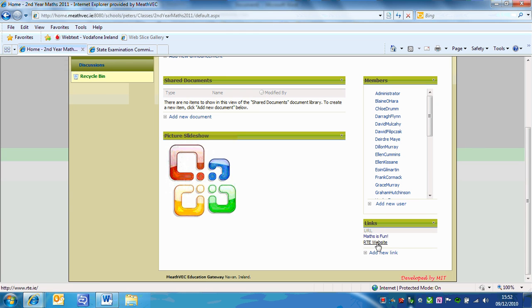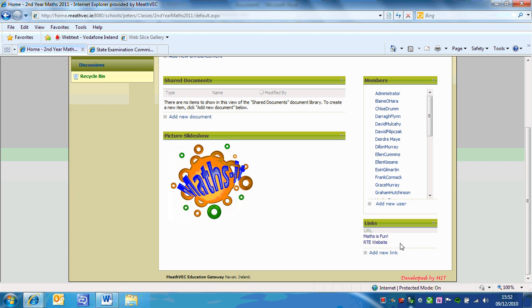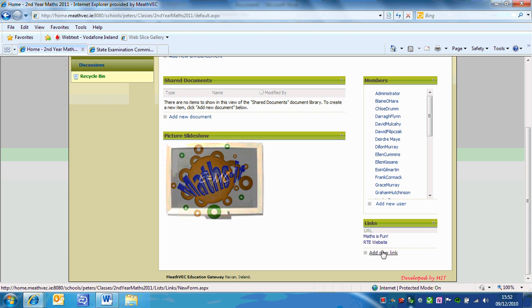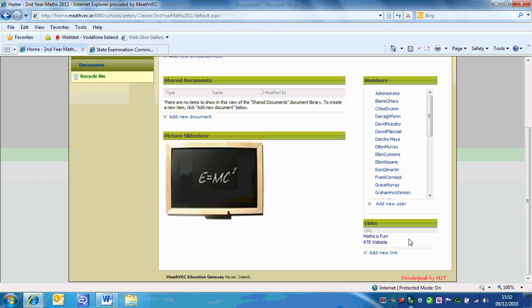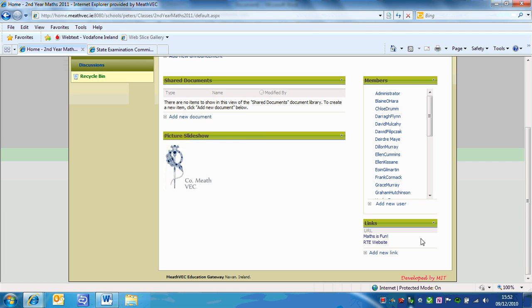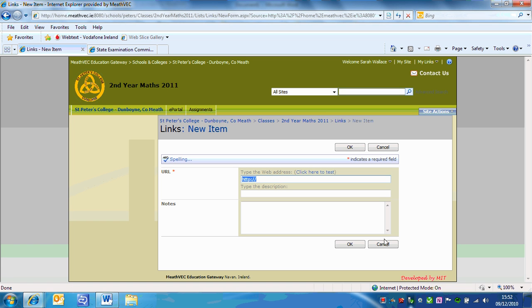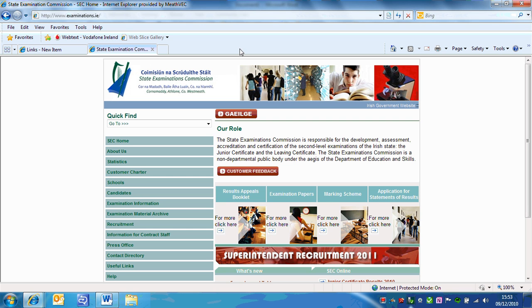Here you can make a list of links that are useful for your students to access or to use when they are studying. So here, for example, there's a couple of links or websites already listed. So to add a link, all you have to do is simply click on Add New Link. This will bring up a new window where they will ask you for a URL. So what you need to do is go to the site that you want to create a link to. So here, for example, I'm going to use examinations.ie, which is quite a useful link for students to use when they're studying.